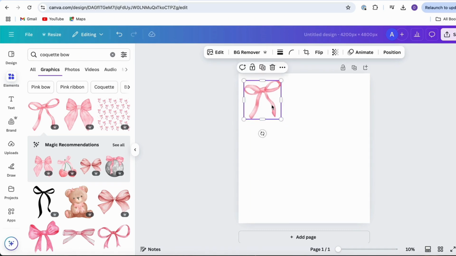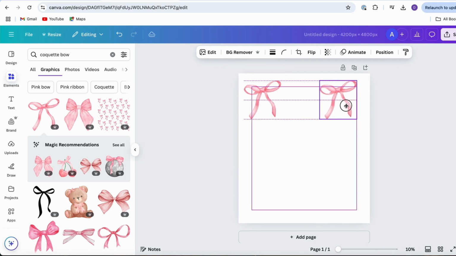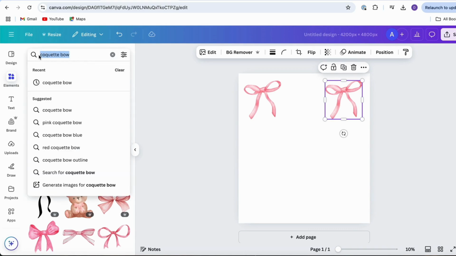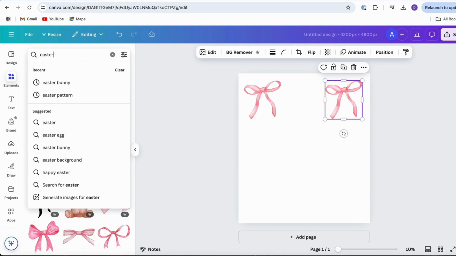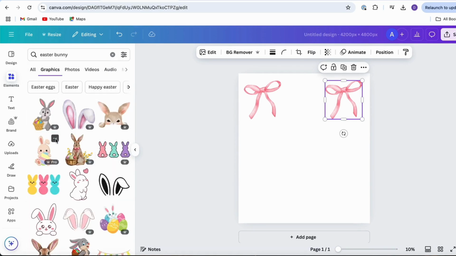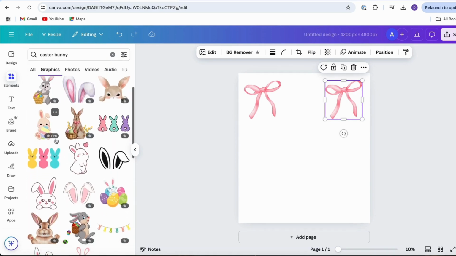I'm going to size that down quite a bit and drag it up to the top left. Then I'm going to hit Command C and Command V to copy it and drag its copy over to the other side, like so. And next we want to find the second part of our design, which is an Easter bunny.